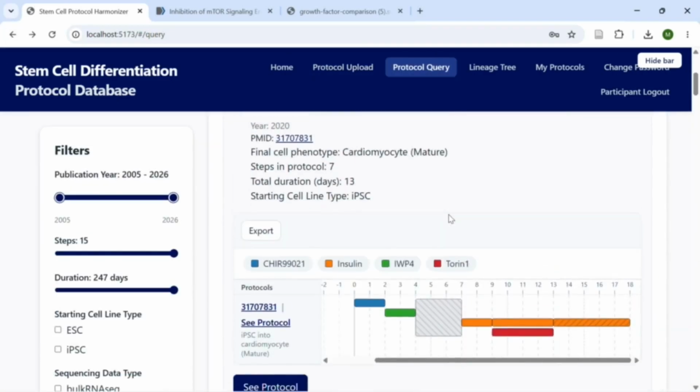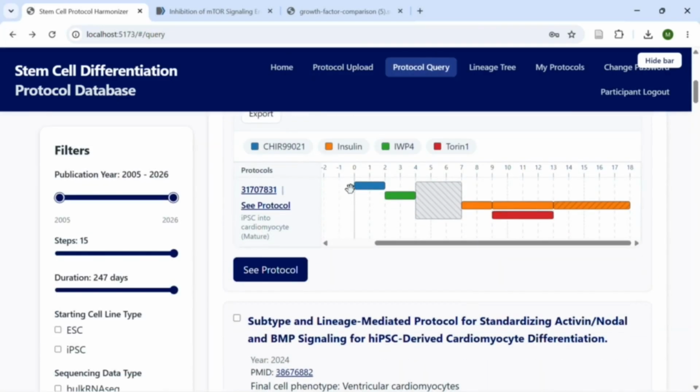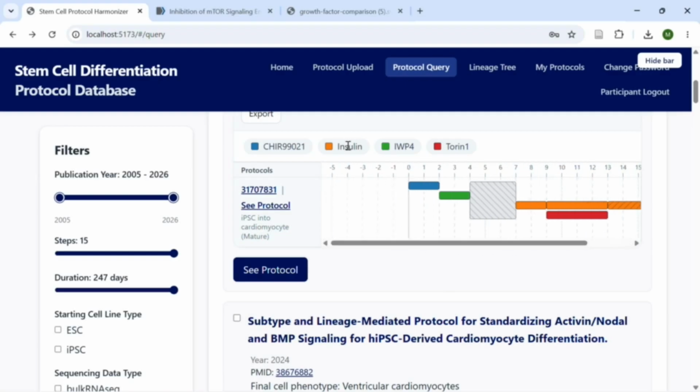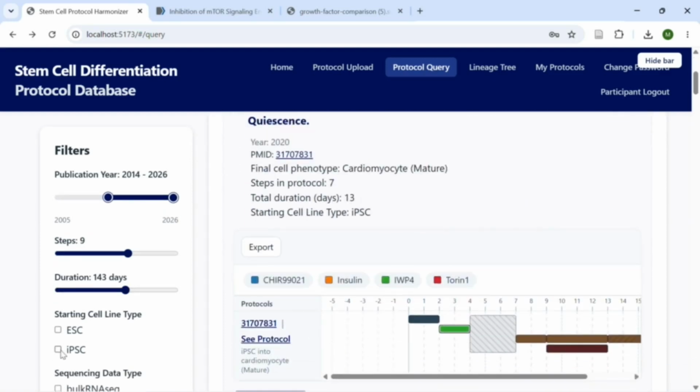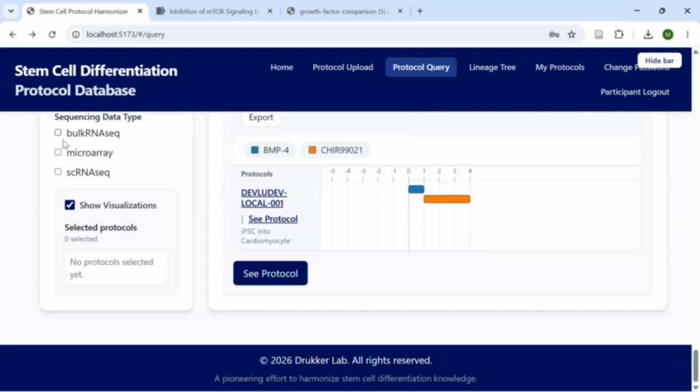Within the visualization tool, users can see the different growth factors that have been used across time. So time is on the horizontal axis, and here we can view different growth factors that have been used. All the entries can be filtered by publication year, number of steps, number of days in the protocol, starting cell type, cell line, sequencing data.